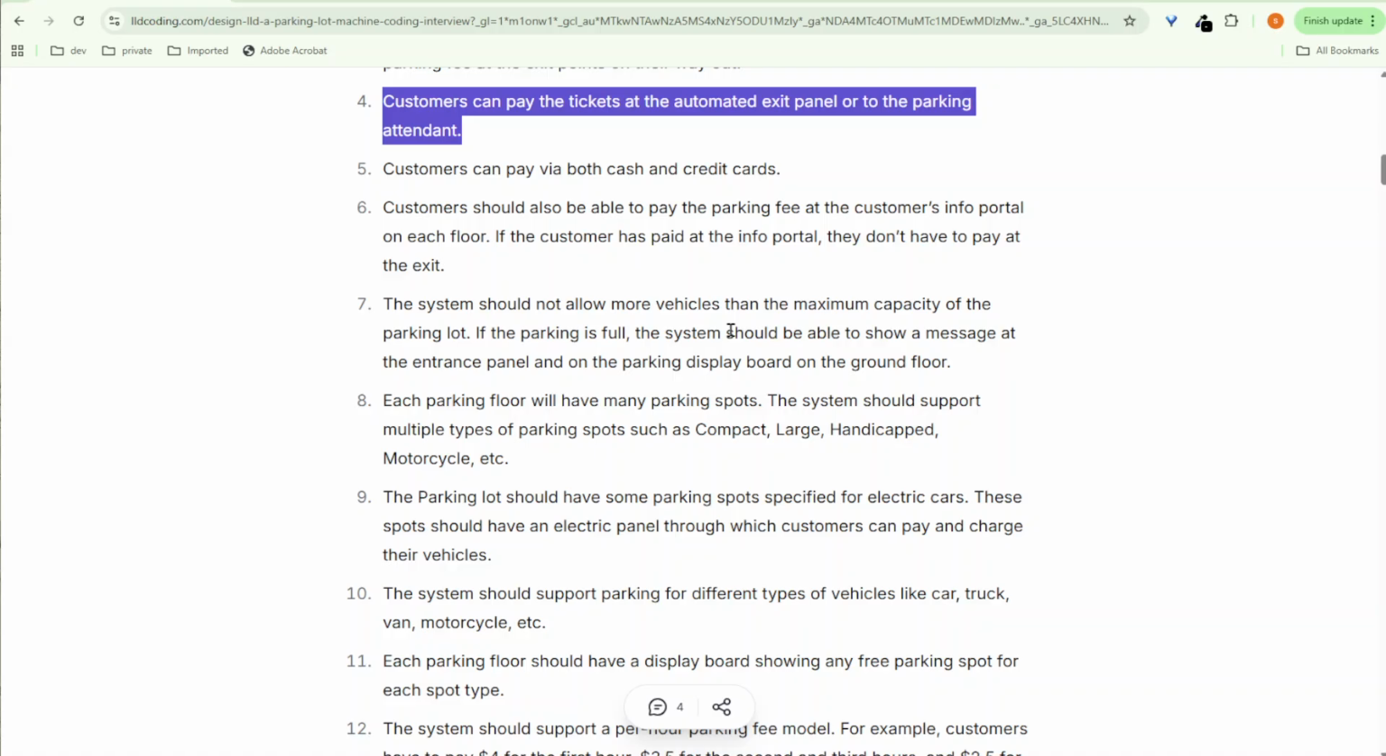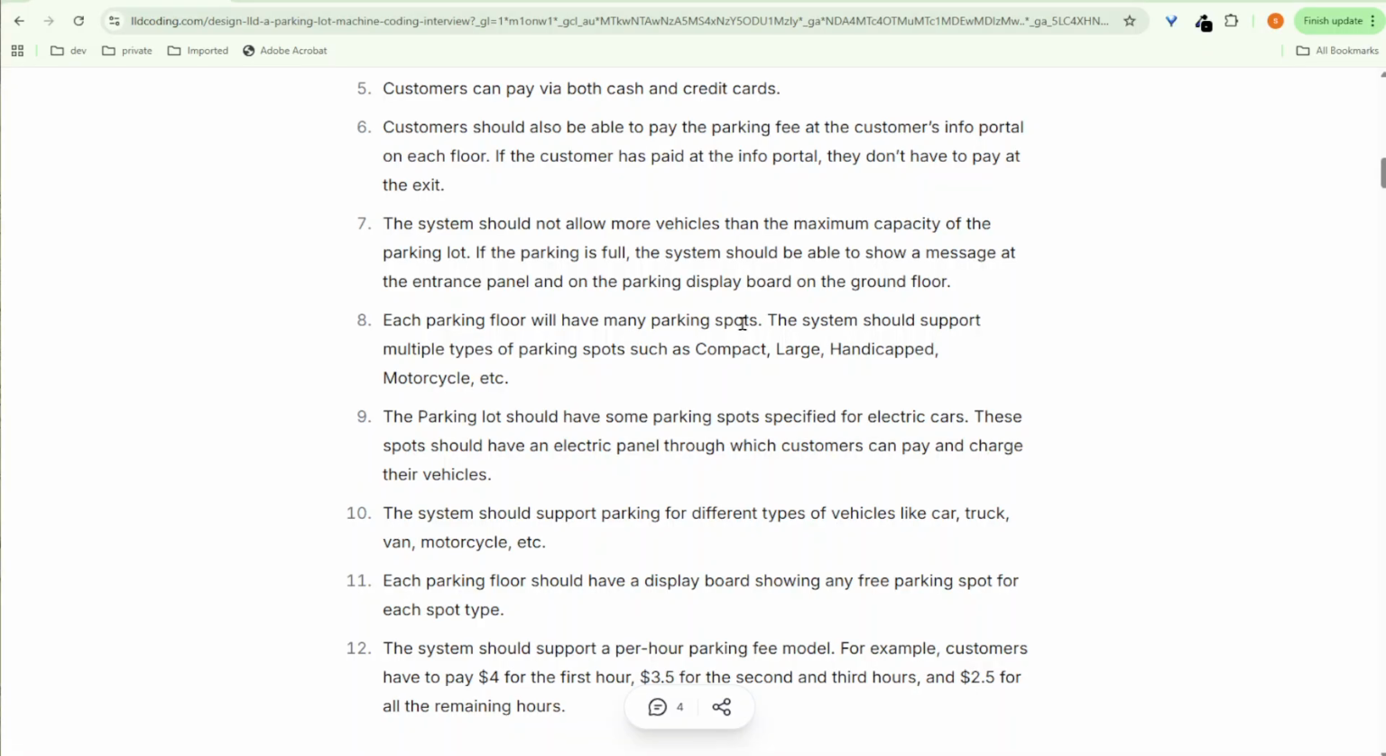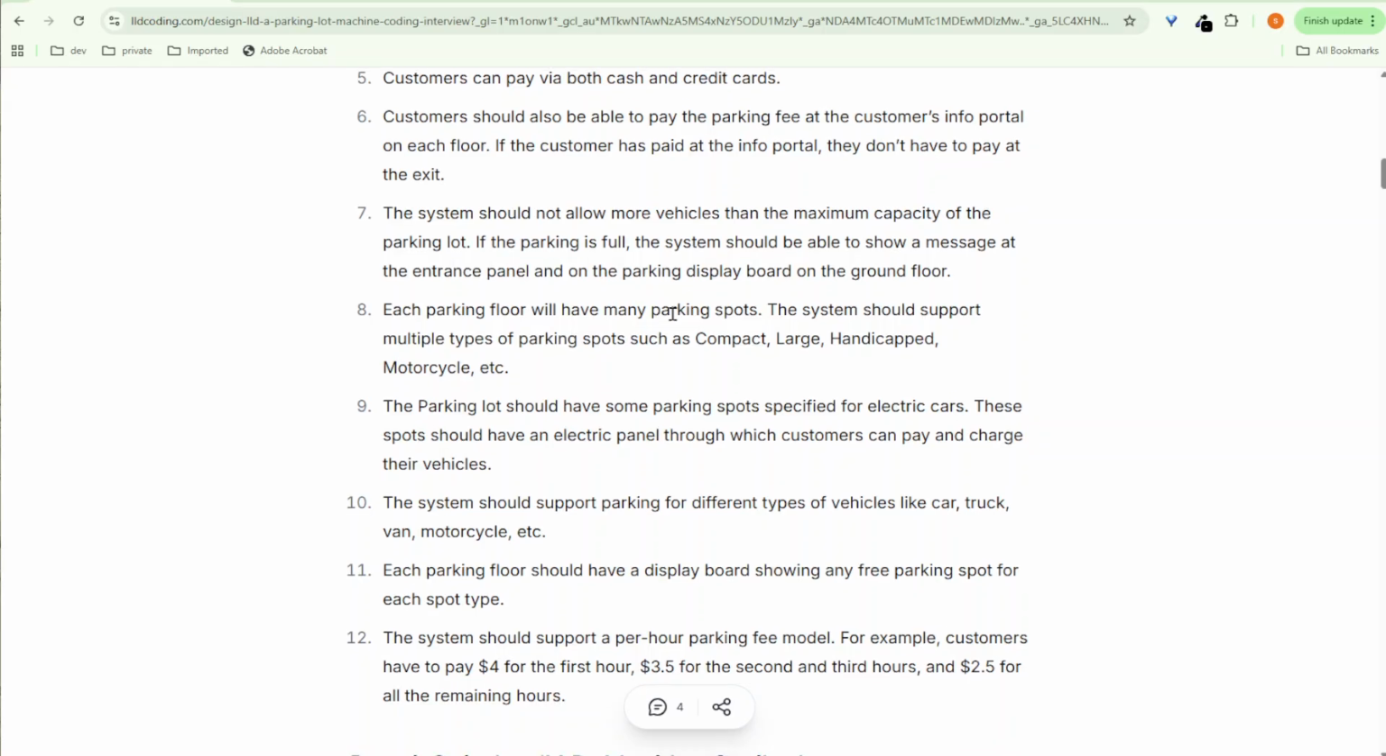The system should not allow more than the capacity which we have. So if the capacity of the parking lot is 5, then the system should not allow more than 5 cars to be parked at the same instance.